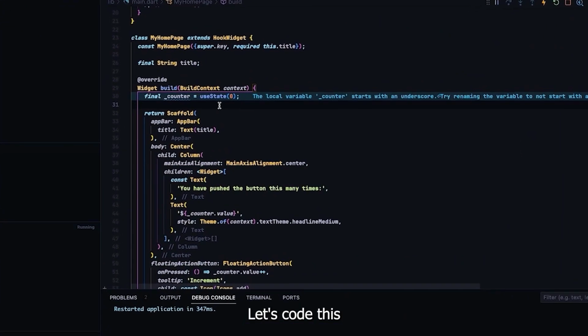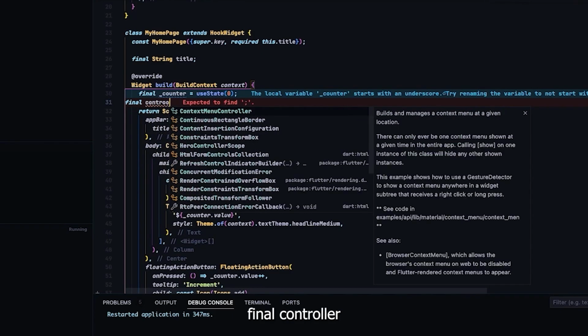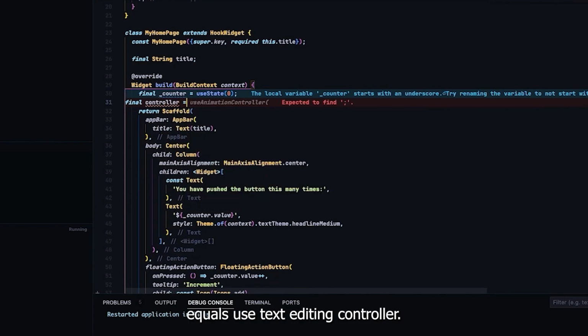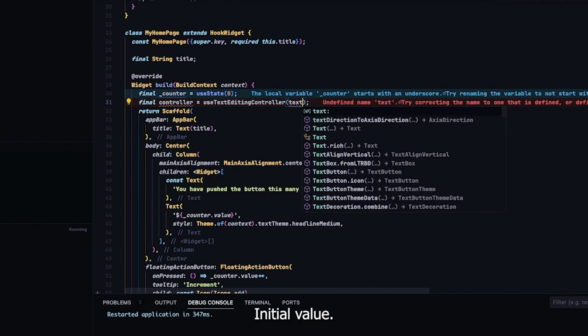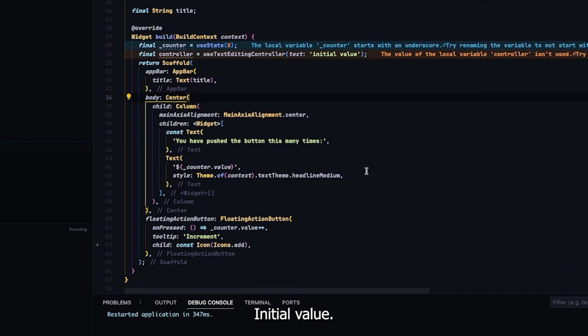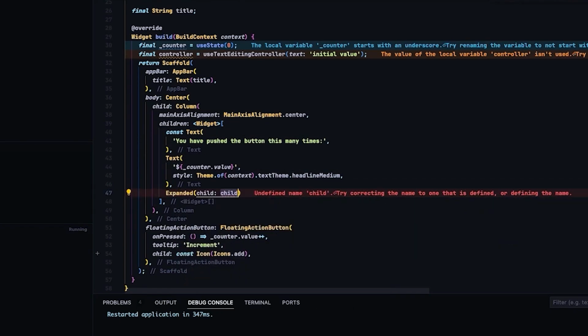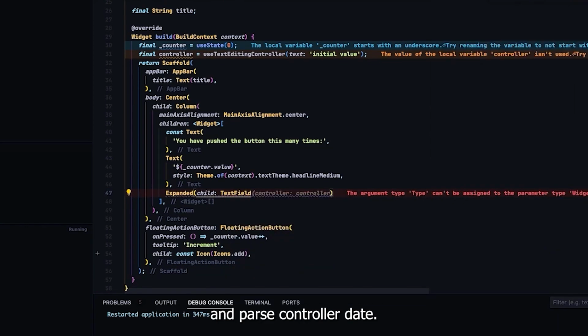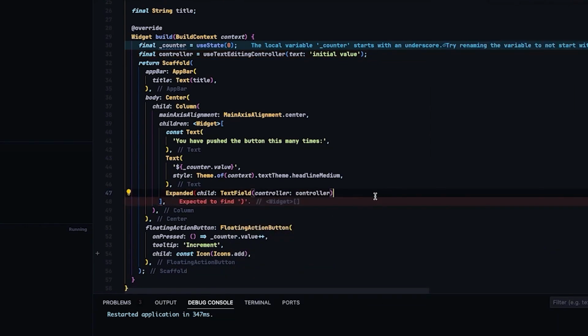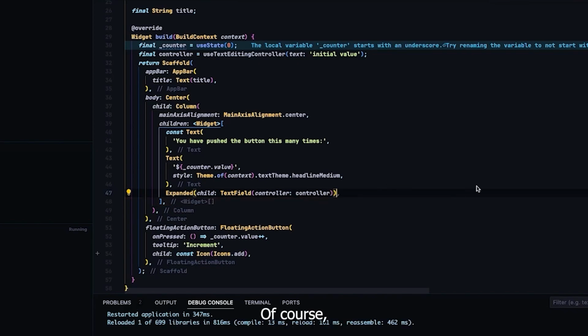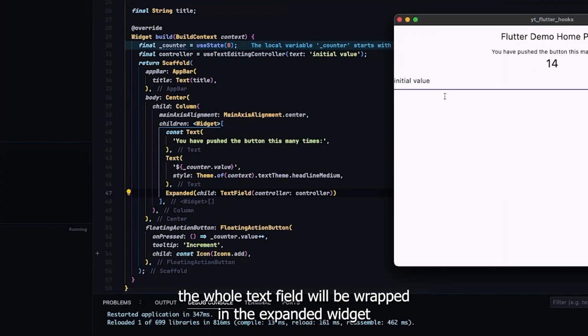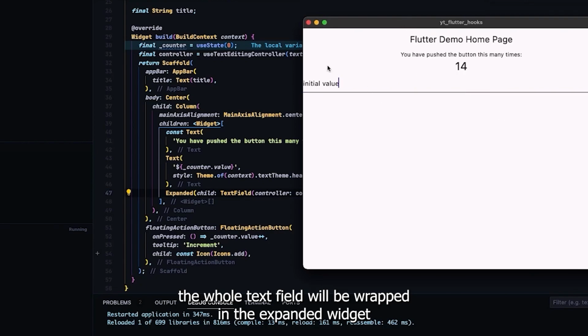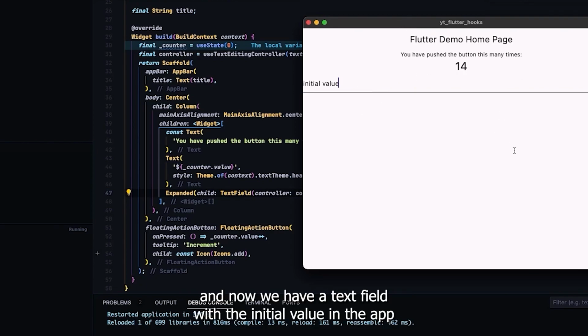Let's code this. Final controller equals useTextEditingController initial value. Now let's write text field and pass controller to it. Of course, the whole text field will be wrapped in the expanded widget. And now we have a text field with the initial value in the app.